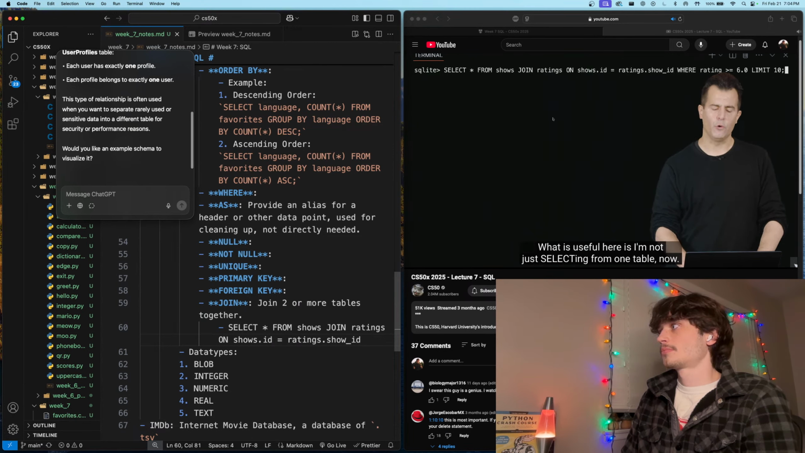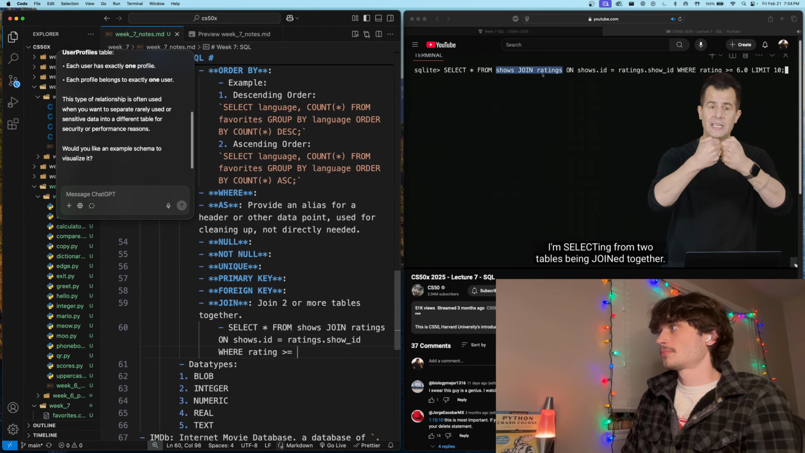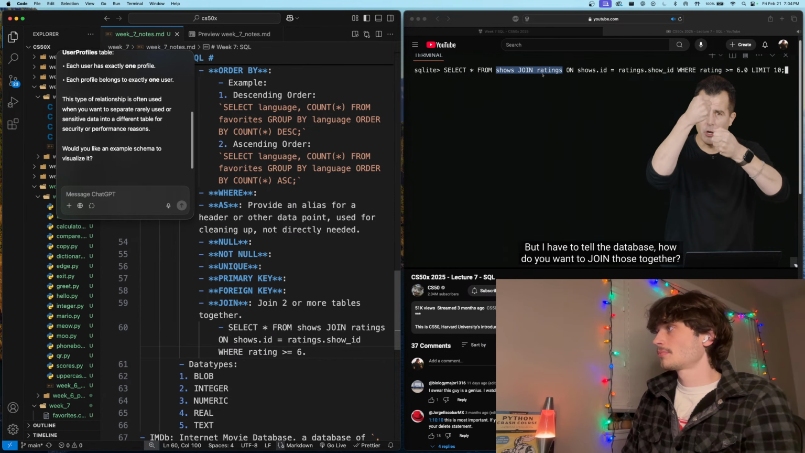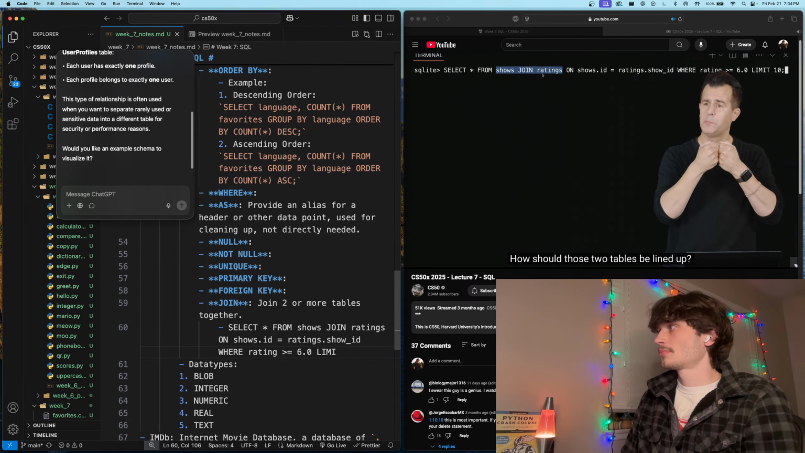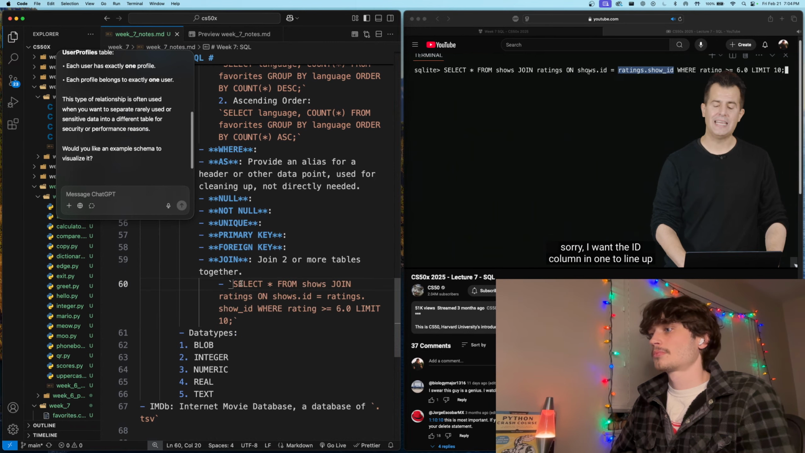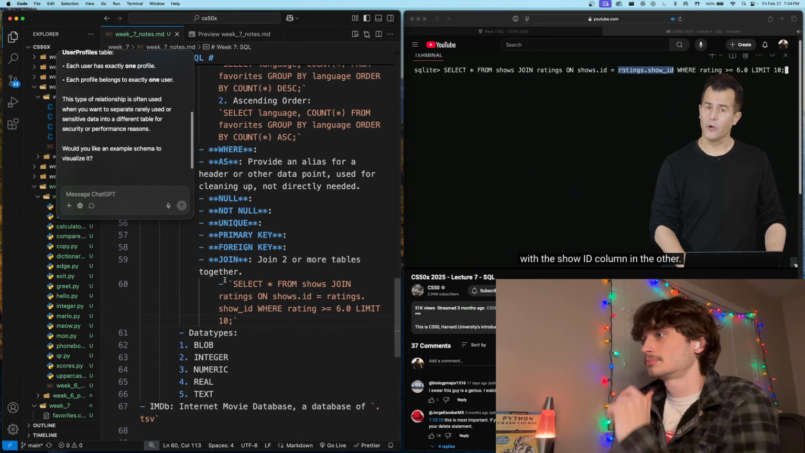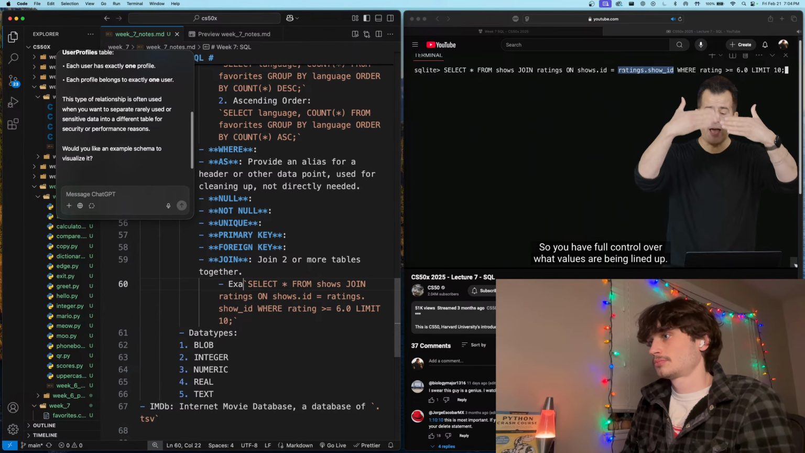What is useful here is I'm not just selecting from one table now. I'm selecting from 2 tables being joined together. But I have to tell the database, how do you want to join those together? Like, how should those 2 tables be lined up? Well, I want the ID column in one to line up with the show ID column in the other. So you have full control over what values are being lined up.